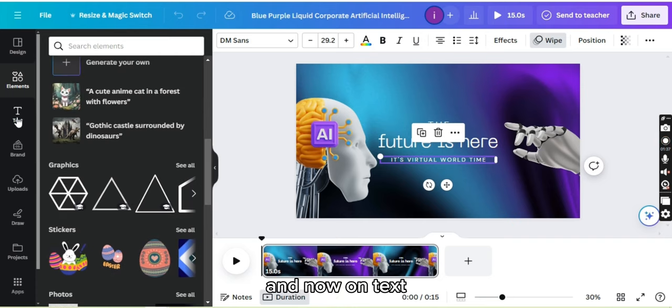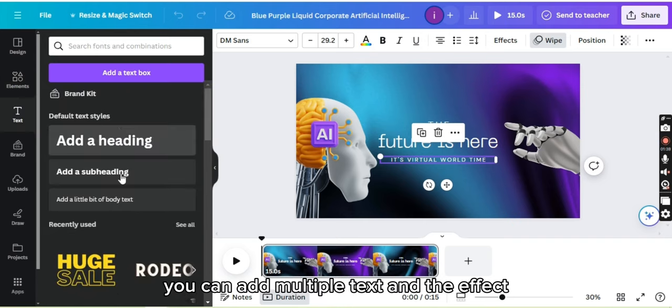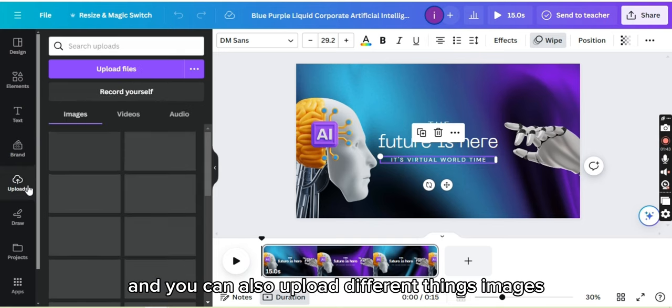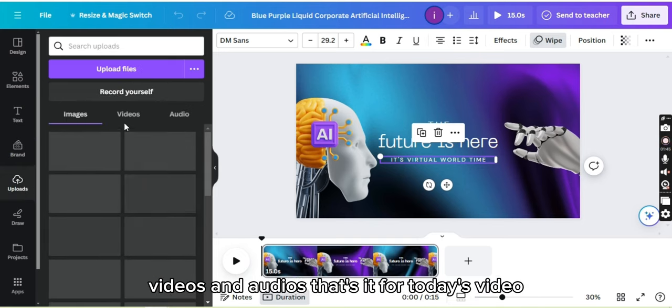And now in text, you can add multiple texts and their effects. And you can also upload different things, images, videos, and audios.